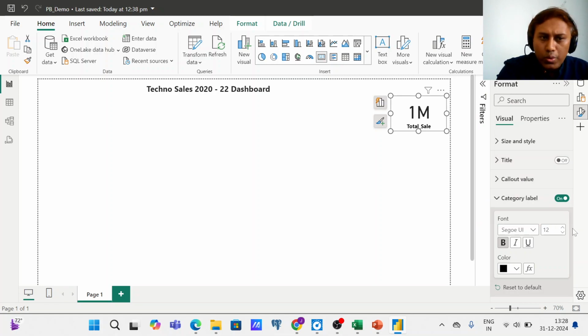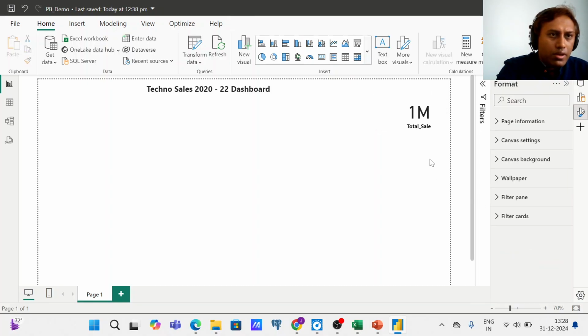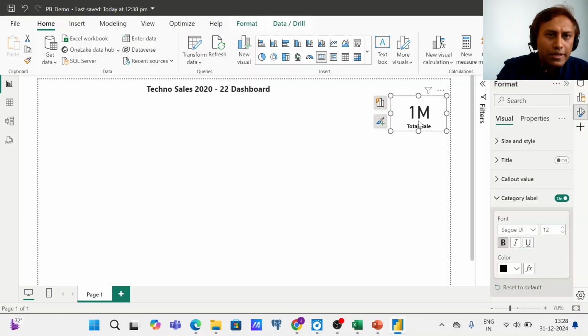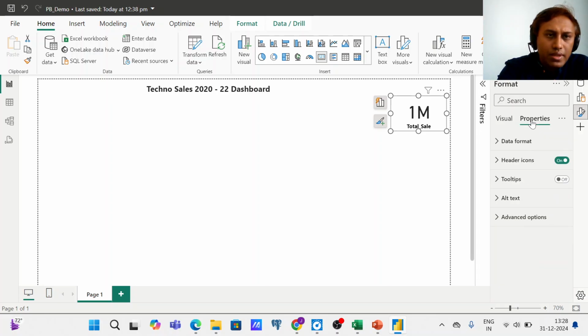And what else I'll do? Let it be. Okay, I need to apply a little background. I'll tell you why I'm applying background. Okay, I want this canvas to have a dark background. Maybe I'll take the entire black background. So I'll do one thing. I'll change the background. So go to the properties.